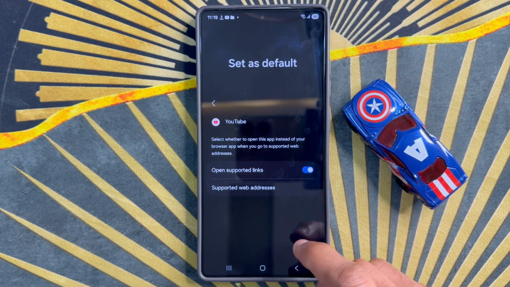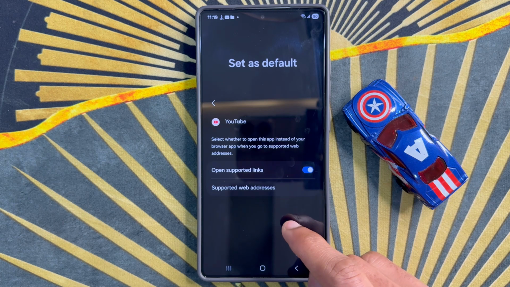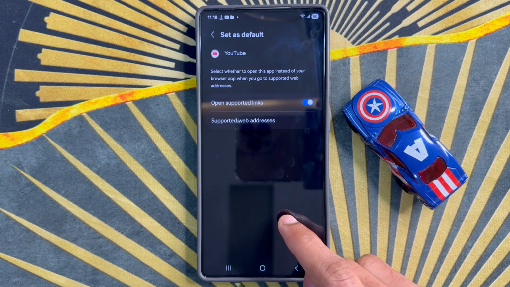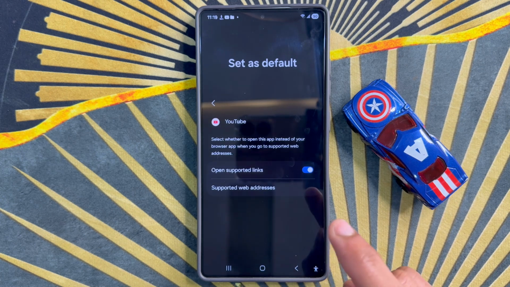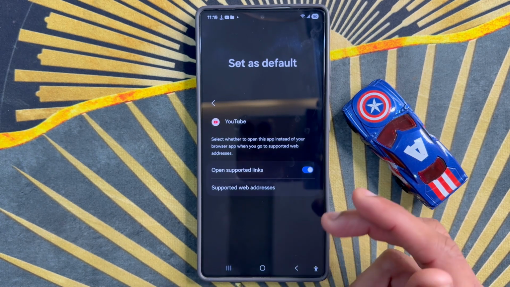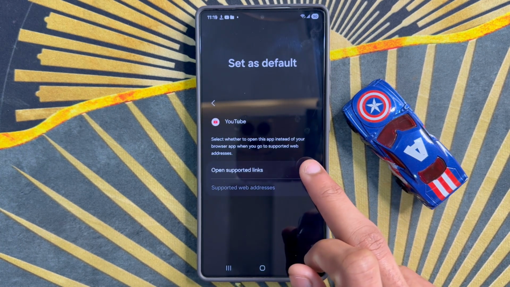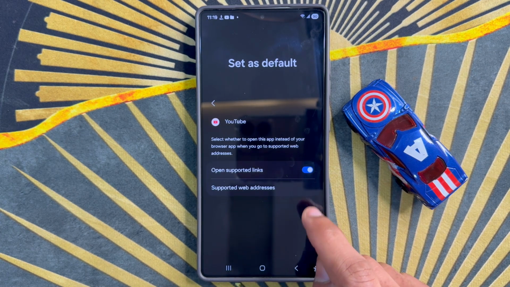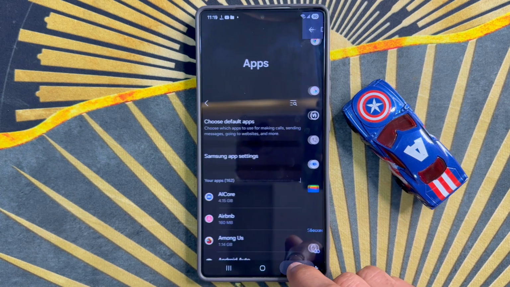You will see open supported links here. If you want to set web addresses, you will see this button, so turn on this button. After turning on this button, you will see open supported links is enabled. After the process, go back to home screen.